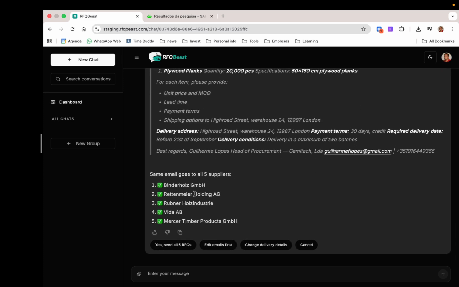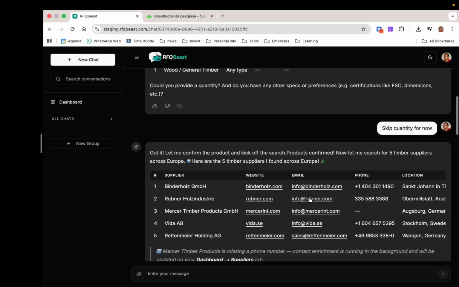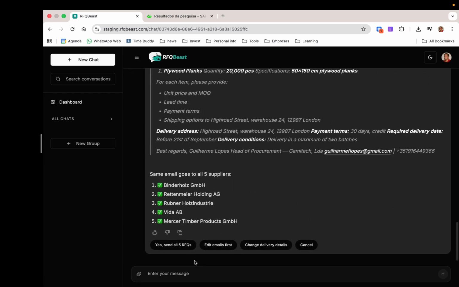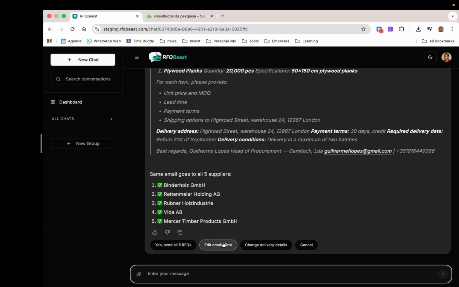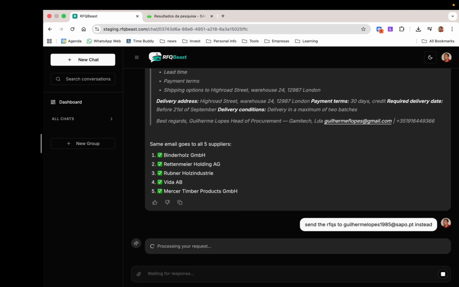Perfect. So now if I click send, it's going to send it to all these suppliers, to the emails that it found here, as you can see. But I don't want to do that. I don't want to annoy the supplier. So I'm going to ask it to send the RFQs to my email so that I can show you what I received instead. And it's going to be sending these RFQs that it just generated to my email, and I'm going to receive it, and you're going to see how they look.